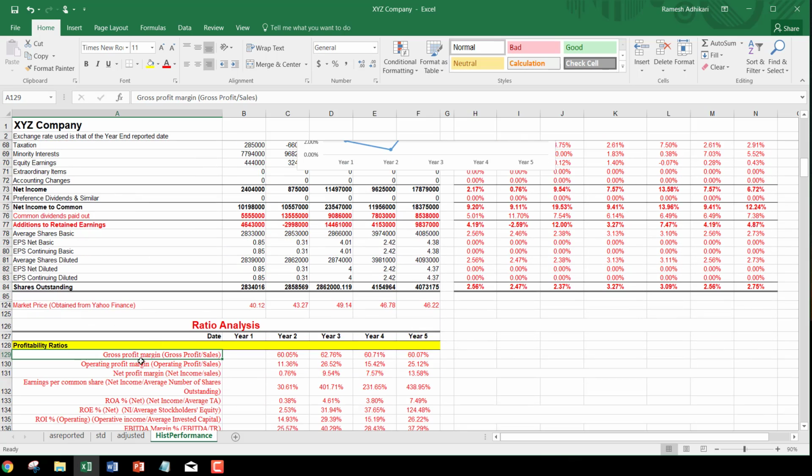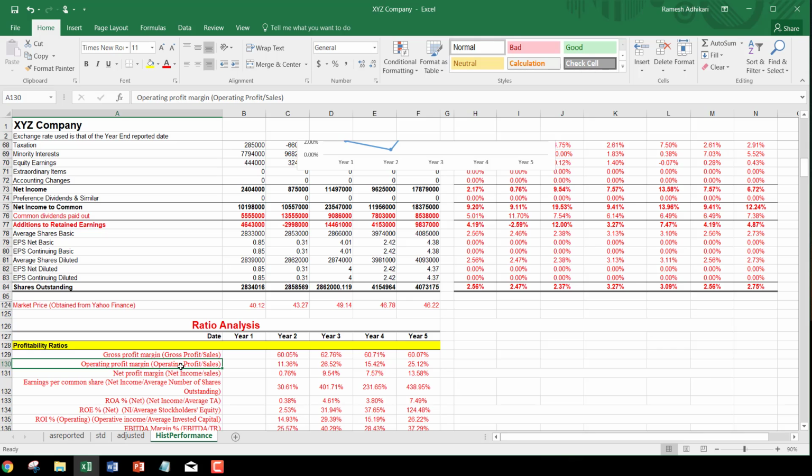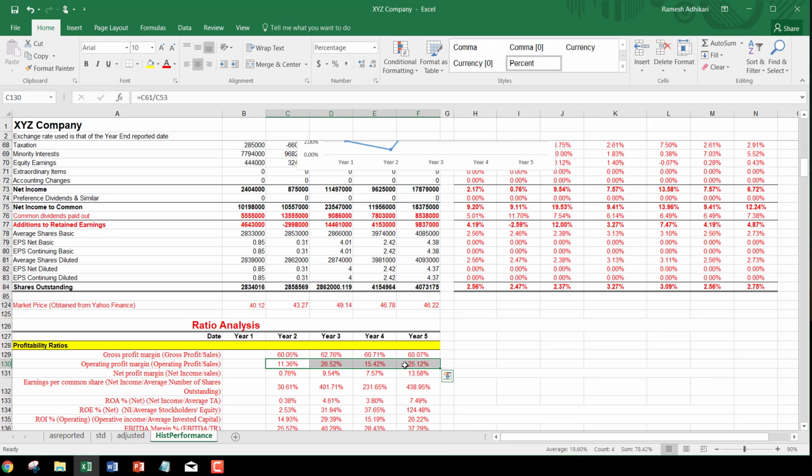The first one is gross profit margin, which is gross profit over sales. You can compute this ratio by dividing gross profit by sales for the last 3-4 years. Similarly, you can compute operating profit margin, which is operating profit over sales. And you can compute net profit margin, and any of the ratios that you are interested in, and you can see what is happening over here.